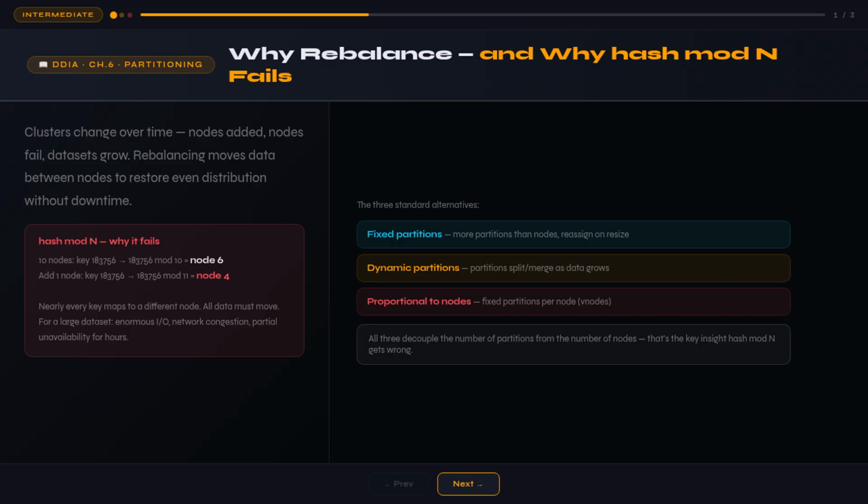Your cluster doesn't stay the same size forever. Hardware wears out and gets replaced. Datasets grow when you add nodes. A node fails and its data needs to move to healthy nodes. When these things happen, data needs to move between nodes. This process is called rebalancing.